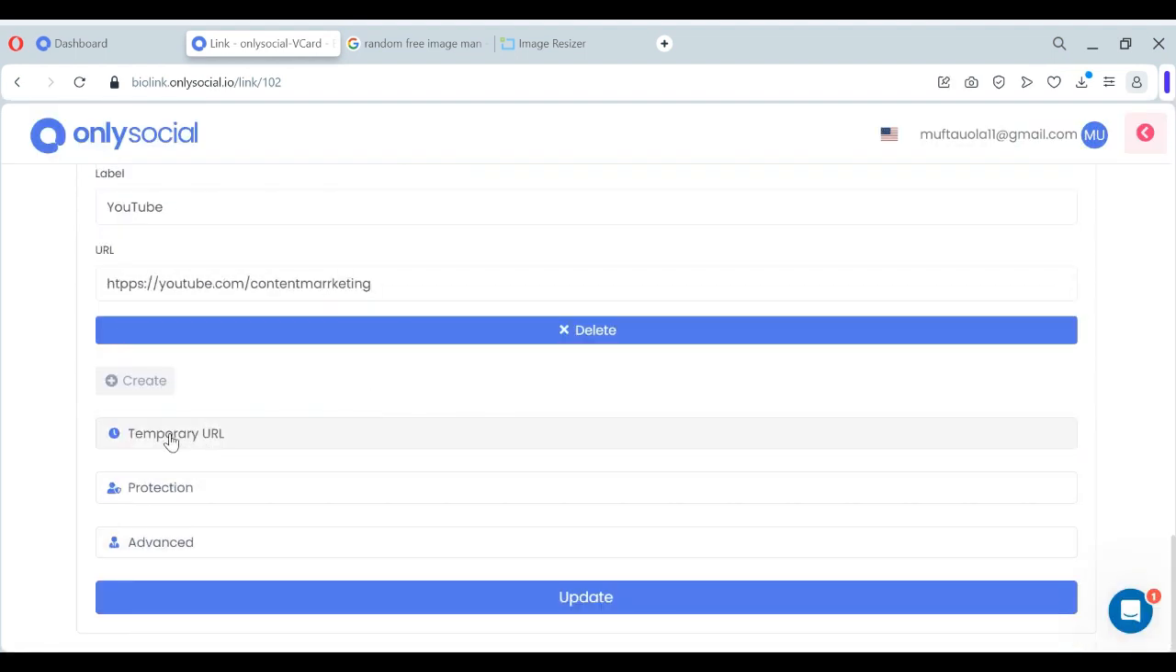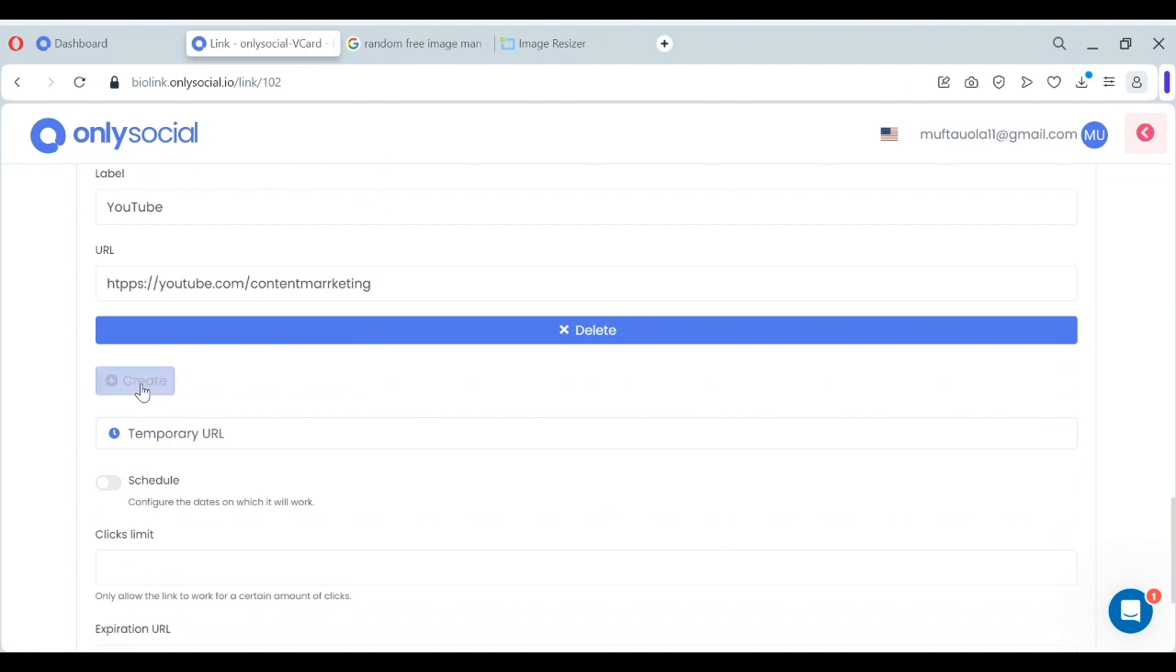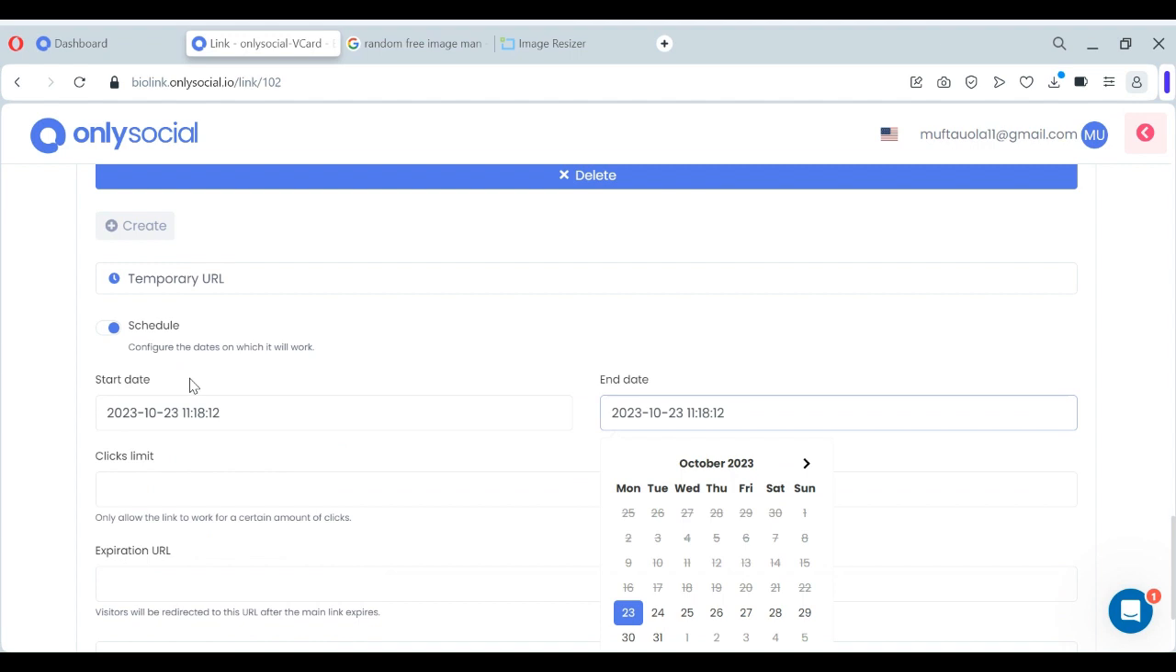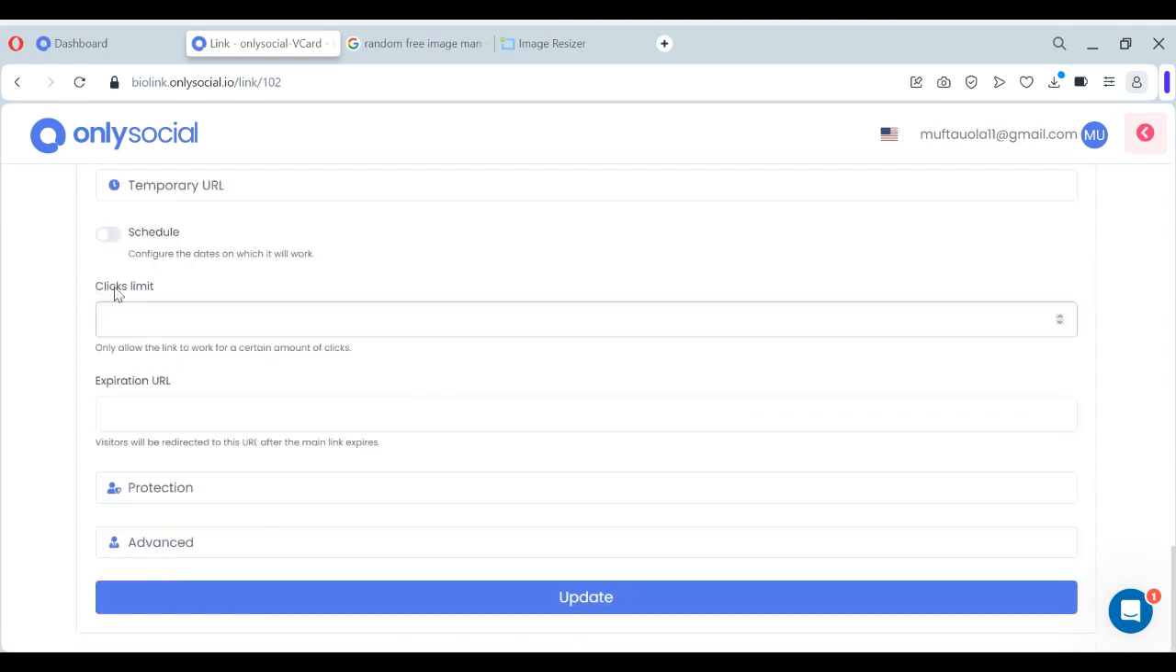Click on the temporary URL. Then toggle the Schedule button if you want to schedule your Vcard. Leave clicks limit as default, because setting any number will only allow the link to work for that certain amount of clicks.